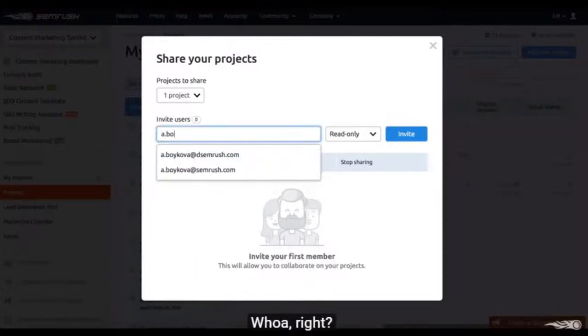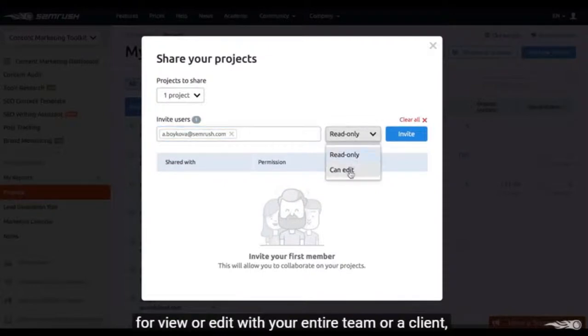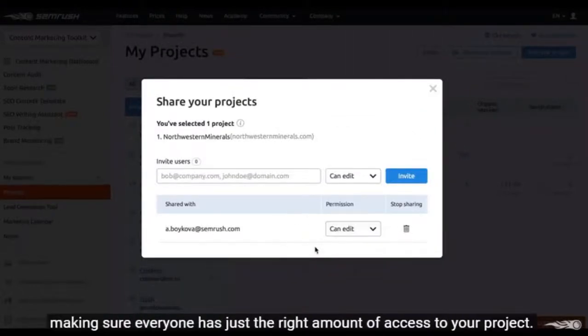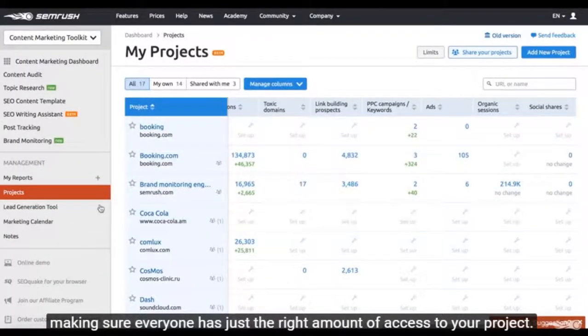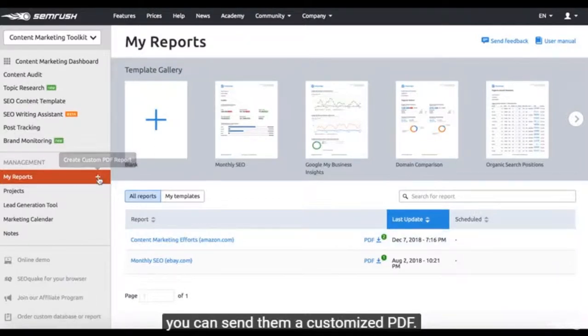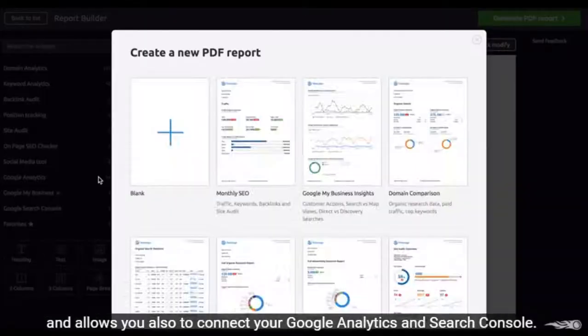Whoa, right? And the best part is that you can always share the project for view or edit with your entire team or a client, making sure everyone has just the right amount of access to your project. And if your boss or client doesn't really have the time to review your project, you can send them a customized PDF. Our customizable PDF report builder gathers SEMrush data and allows you to also connect your Google Analytics and Google Search Console.